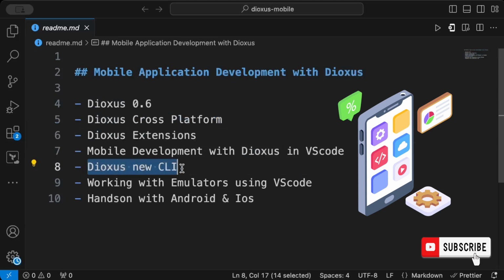We'll also look at Dioxus new CLI, which is truly interactive and one of the best out there. And we'll look at working with iOS and Android emulators using VS Code, and we'll get hands-on for both iOS and Android cross-platform applications with Dioxus. And we'll also look at hot reloading and different other features. So there's lots in this video. Make sure you stick till the end and watch.